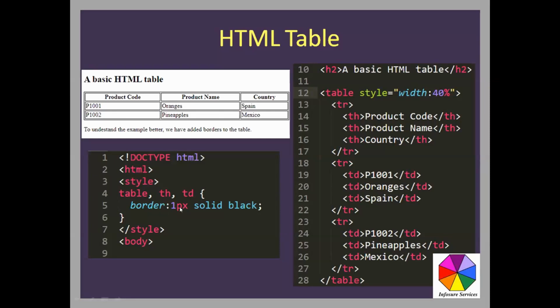All of them have border 1 pixel solid black. And then the outer one also is 1 pixel solid black. So this is the table. HTML table is a table tag. A table tag is opening there, and the table tag ends somewhere here. Yeah, the table tag ends here. So the table tag opened here and ended here.